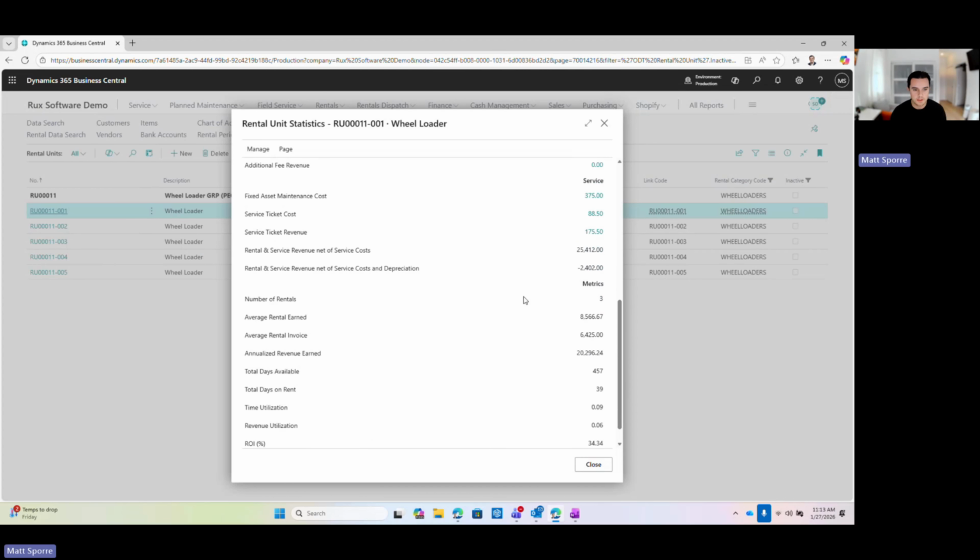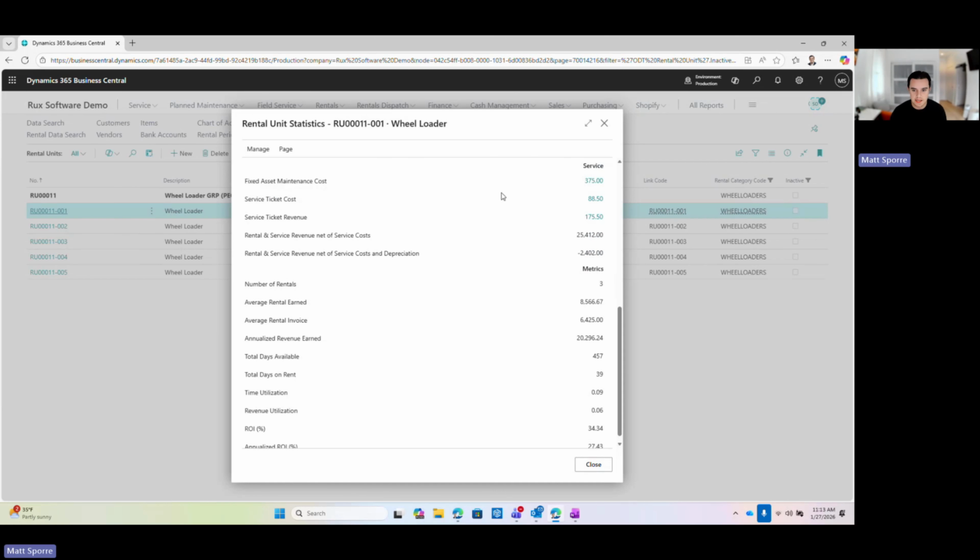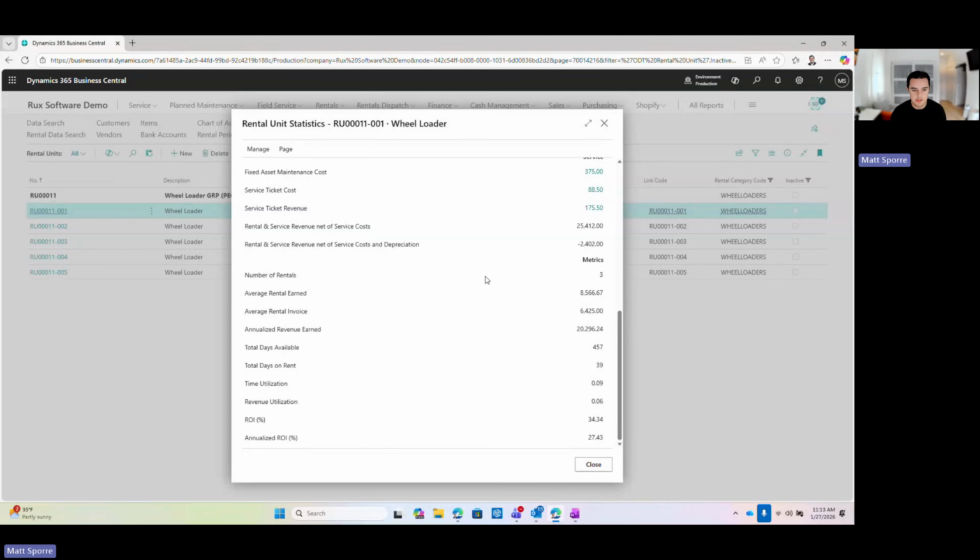Right, and then on to the service side. We can see our fixed asset maintenance cost here, any related service ticket costs and revenue, giving us that net value. And then just some more in-depth rental information here. So how many times this has been rented, average rental earned, what that average invoice looks like, annualized, how many days it's been available, how many days it's been on rent. That'll give us our time utilization.